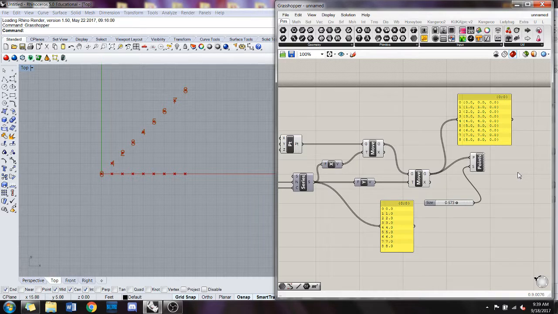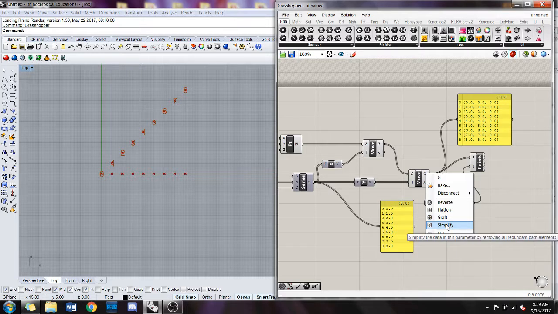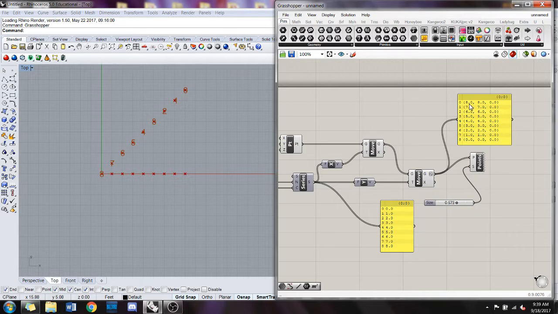So if you haven't figured it out yet, if you right-click on a component output, it gives you a series of options to either reverse the list. These are all list commands. You can reverse a list, which is just going to flip everything around. See, now the 8 is at the top.